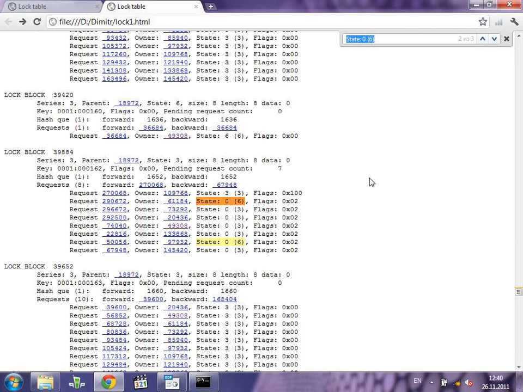The same situation, but with more requests in the queue. Again, we have some process blocking the page in the shared mode. Another one is requesting the exclusive access, but it has not been granted yet. It's in the waiting mode.